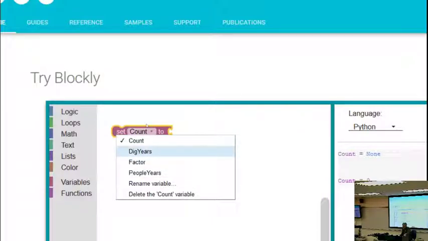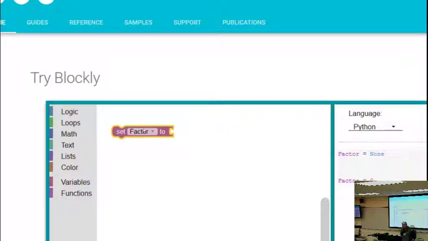Oh, I'm supposed to say dog years, not dig years. Sorry. Dig means dog. I'm going to change this. Count was the built-in one. I can rename it, or if I don't want that, I can delete it. Let's say factor. Okay. So set factor to.